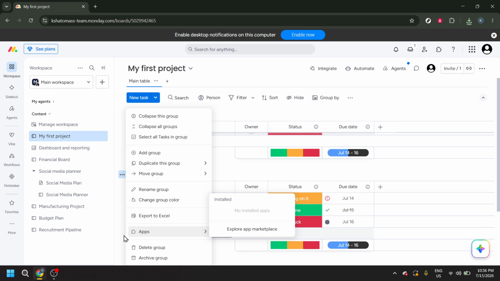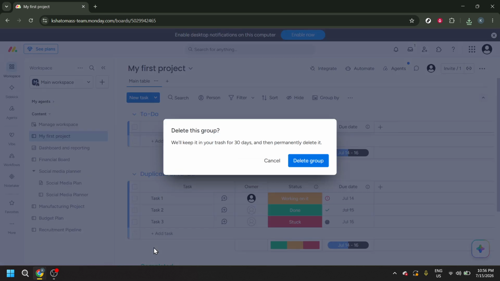After the menu opens, click on Delete Group. This is the option that starts the deletion process. At this point, Monday.com is preparing to remove the selected content, so be sure that this is exactly what you want to do. If you clicked by accident, you can still back out before confirming.